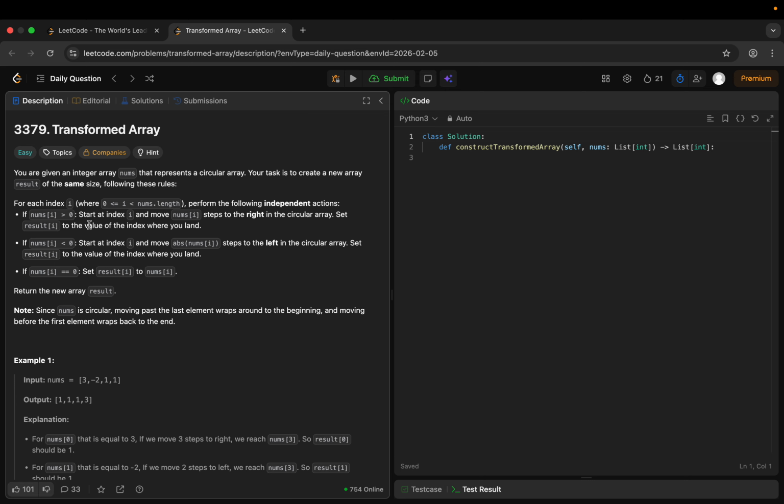If nums[i] is greater than 0, start at index i and move nums[i] steps to the right. We have to move to the right if the number is positive, and if nums[i] is less than 0, we have to move left abs(nums[i]) times, and if nums[i] is equal to 0, then we simply append that 0 value in the result. Return the new array result, and note, since nums is circular, moving past the last element wraps around to the beginning, and moving before the first element wraps back to the end.